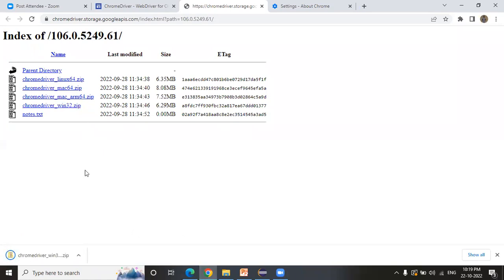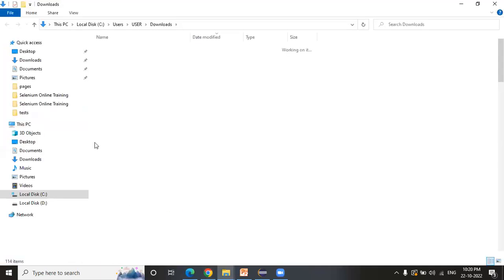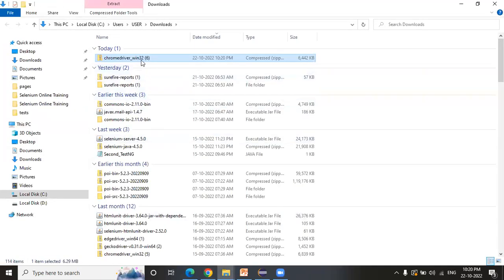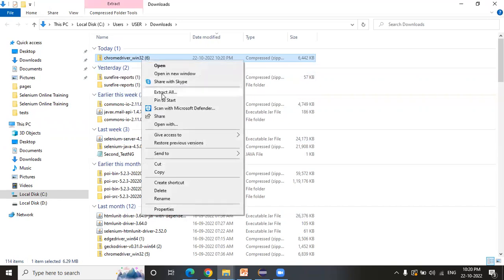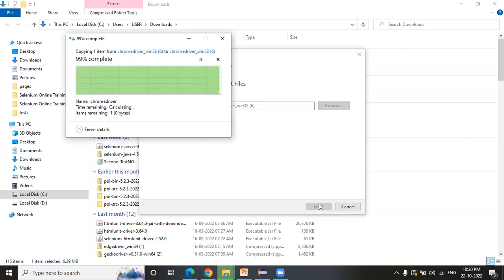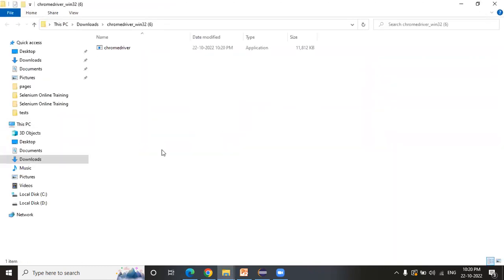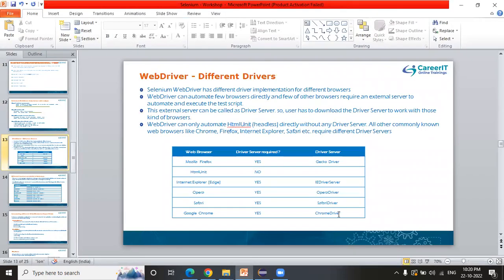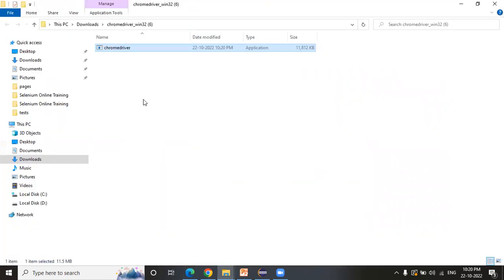Since I have Windows, I'm clicking on this, and it will be a simple zip folder. Once that is there, you can unzip it, extract all, and you will find one exe file inside it. Let me do it. See, I have an exe, an application file. So for Chrome we need a Chrome driver server, and for Firefox, a different one. First, let's try with Chrome.